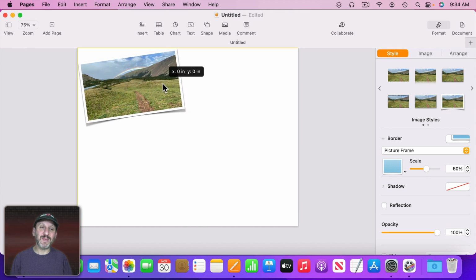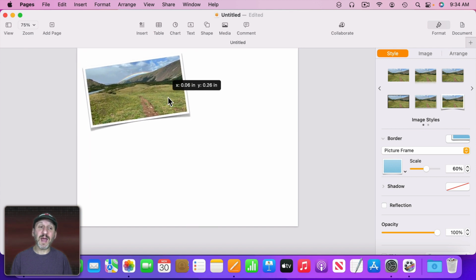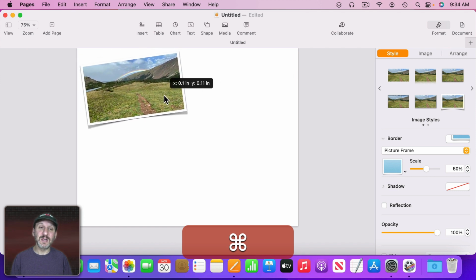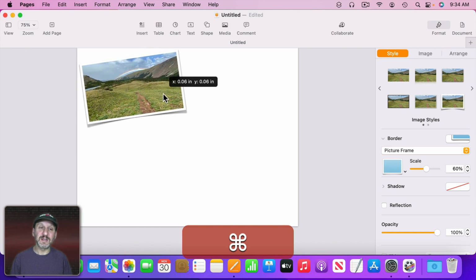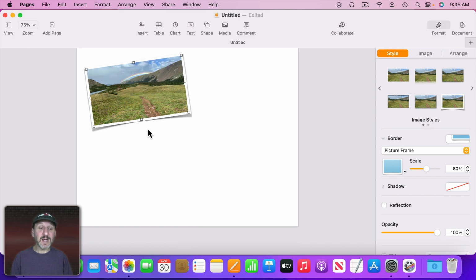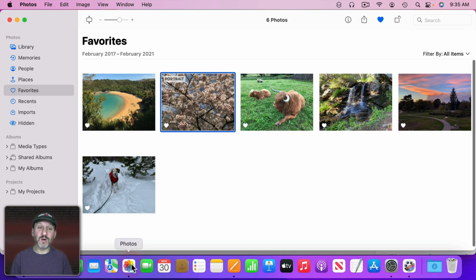Now notice how it's kind of snapping to the sides and all. If you drag and while you're dragging hold the Command key down it will no longer snap to the sides. So I can kind of get it to fit just where I want it. So it's not touching the edges here. If your printer doesn't print all the way to the edge you may want to have a little extra space like that.